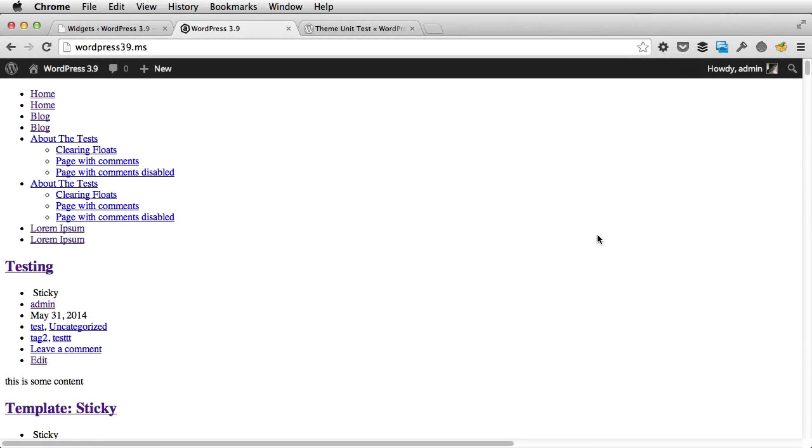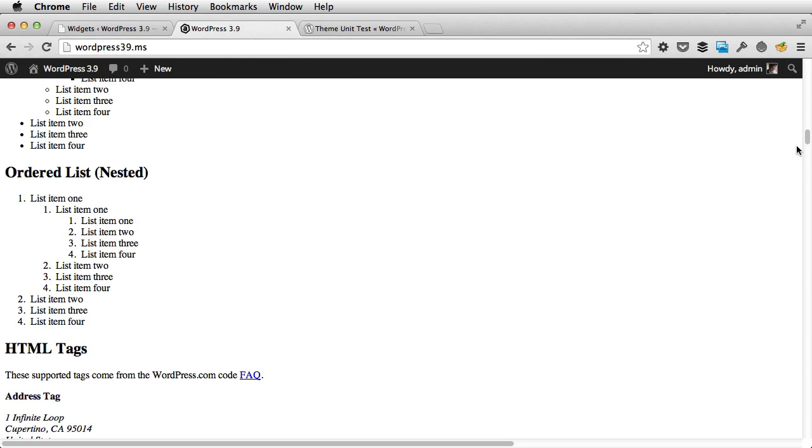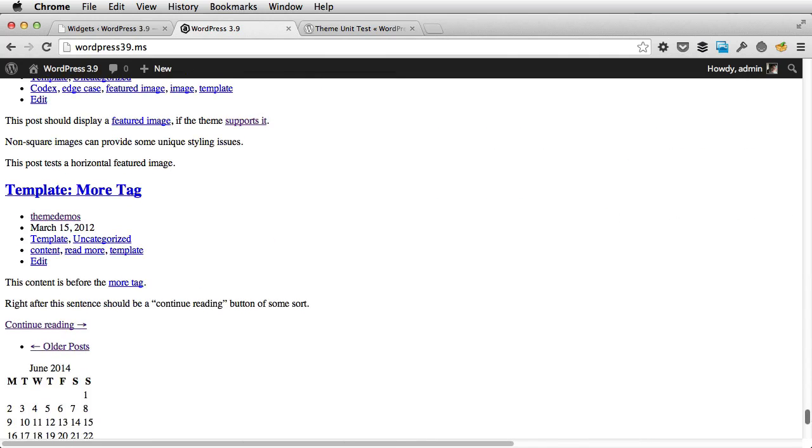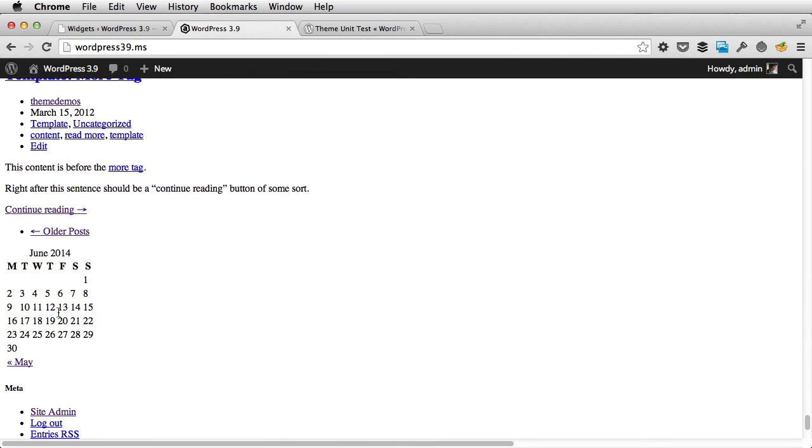Hey, welcome back. In the previous lesson, I wrote the author.php file, which is a template for displaying all posts written by a certain author. But now we have some other similar templates that we gotta make for the date, category, and tag. First of all, for the date, I've added a calendar widget right here so we can see what I'm doing.